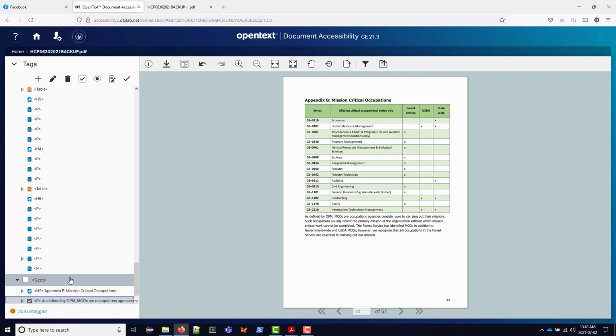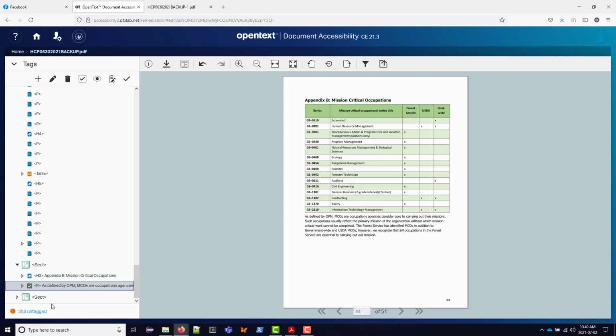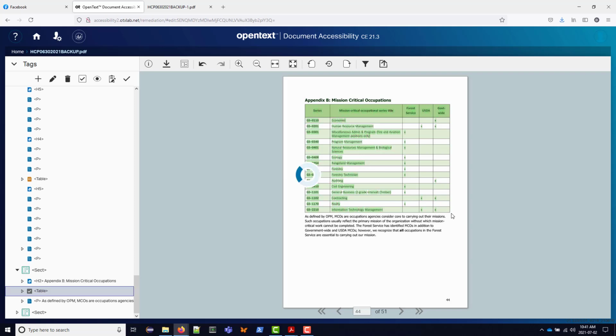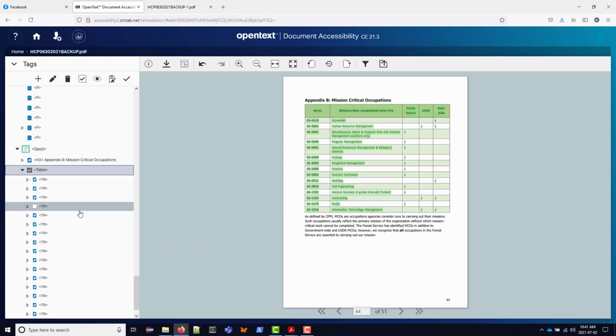Okay, when I delete that table, it's showing we have some untagged content on this page now. So what I'll do is select this H2 that's above it just to give me a locator in the tag tree where I want to add a new table. And I'm going to add a new table, and I'm just going to select this table area, and it will create a new table for me. And we can check that structure to see how it looks.